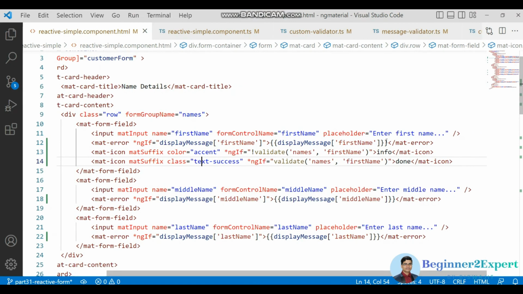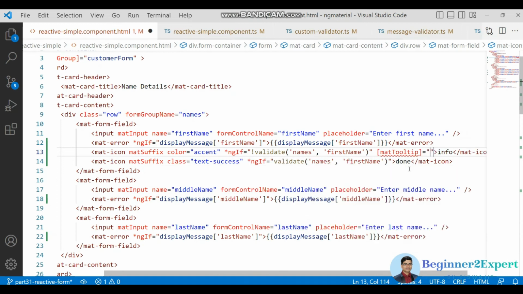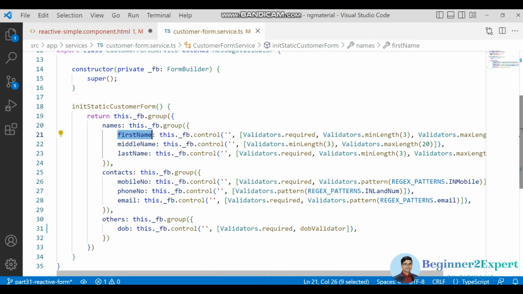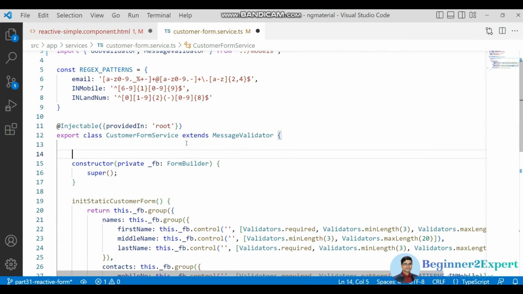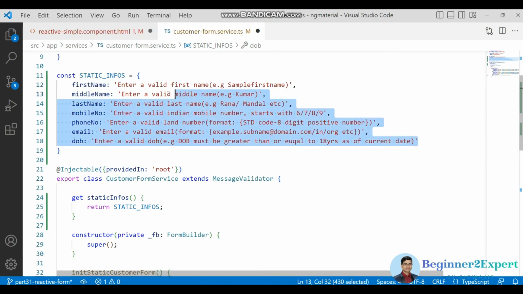Now next thing is I need to put that mat tooltip here. And for mat tooltip, what would be the message for that? What I'll do, I need to create that, maybe where is, yes, custom service. Here I will put one getter and setter message. Let me create that quickly. And here the first name, middle name, last name, what would be the static values for the tooltip.